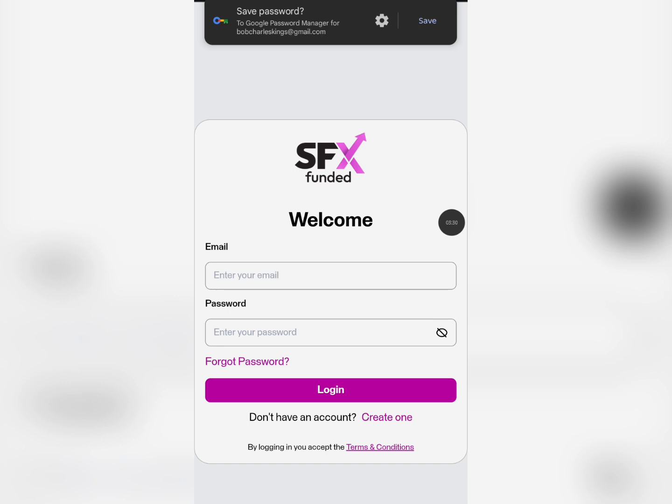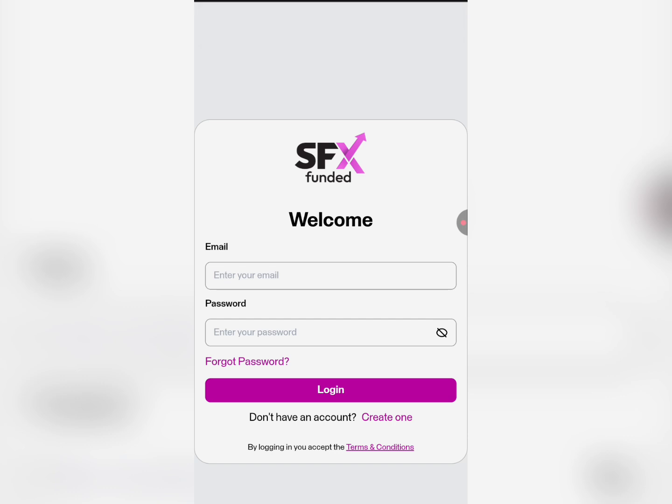So after you've clicked on register now, you'll be taken to an interface like this. You better save the password by clicking on save right here for easier login next time. So the next thing for you to do after you are done registering is for you to enter your registered email and your registered password. So once you are done, just click on login. Let me just do mine and I will get back to you shortly.